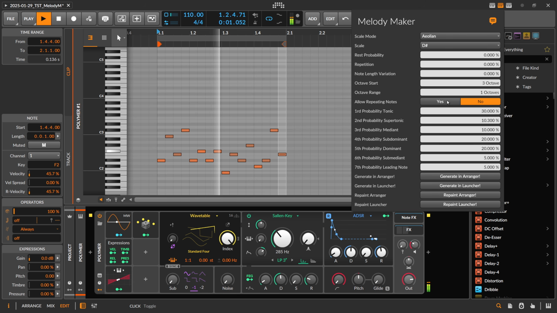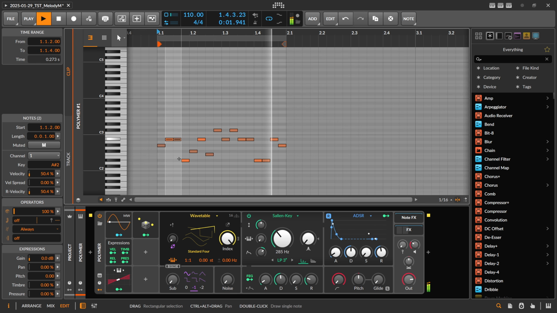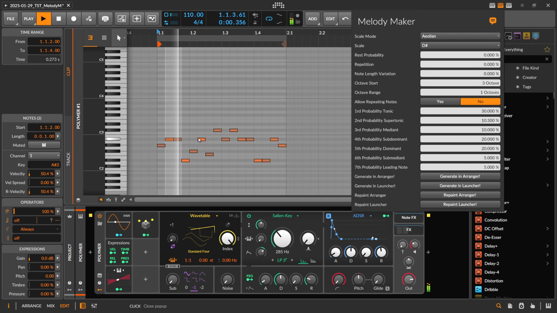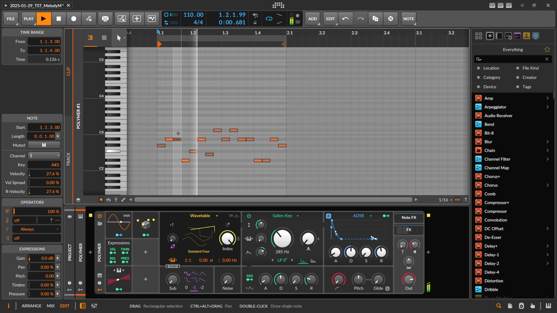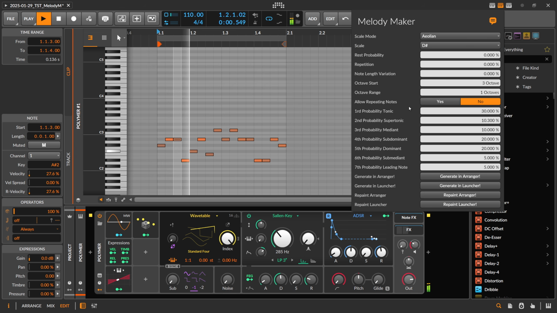Then we have repeating notes, or allow repeating notes. If you have this on yes, then sometimes you have repeating notes. And if you don't want to have this, you choose no. And then my script basically takes the second note and puts it maybe an octave higher, octave lower, or maybe a fifth higher, or a fourth higher or lower. So it tries to find a different place to give you a better outcome instead of having two repeating notes. But maybe sometimes you like to have repeating notes, so you can choose.